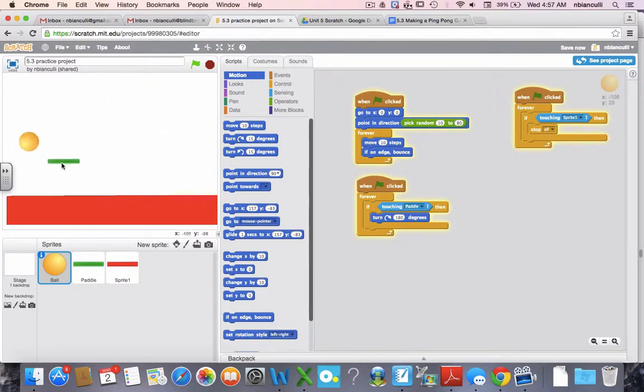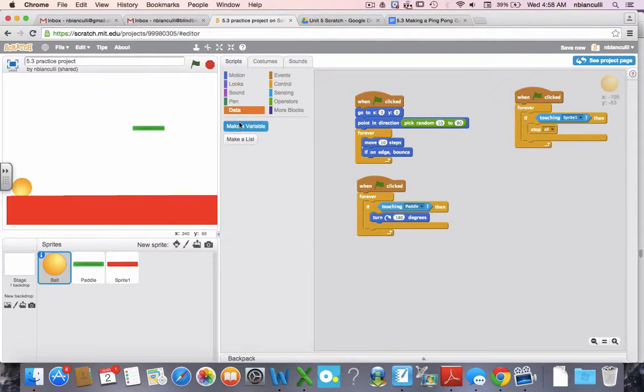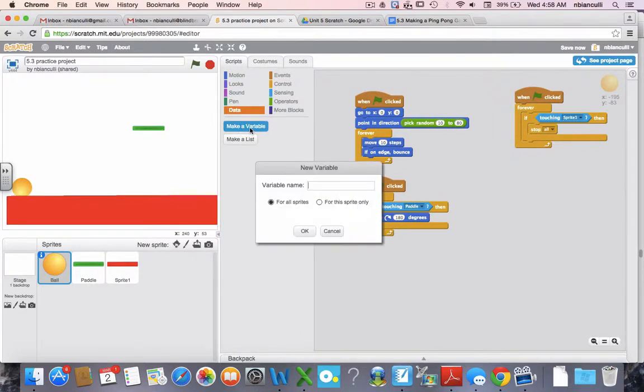Okay, and then we're playing. Then the game doesn't end very lovely. Here, the game just sort of ends. So one thing we can do is, instead of perhaps having the game end, we can keep score. So we can keep score by creating a new variable. We're going to go to data, and we're going to hit make a variable, and we're going to hit score.